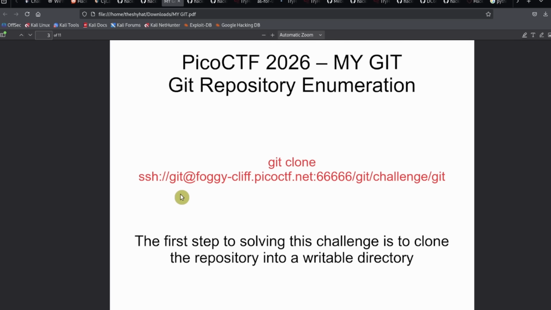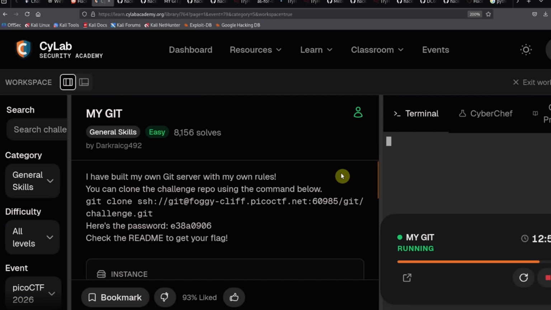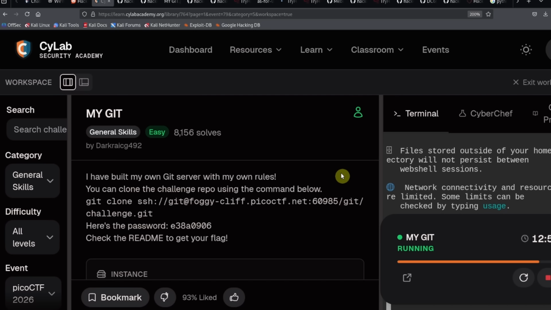So what we can do first is go back to Cylab over here. And then we need to open up our workspace. So we'll be working inside of the Cylab workspace. So just click on that. And then that's going to start up a terminal session. So the terminal here is a Linux CLI terminal that we can use to solve this challenge.